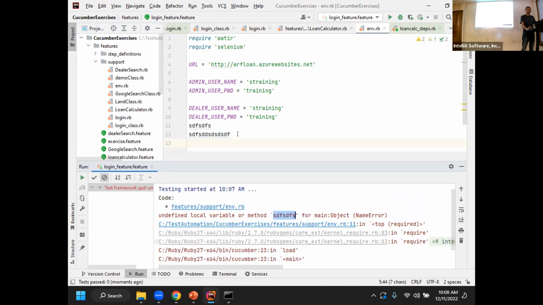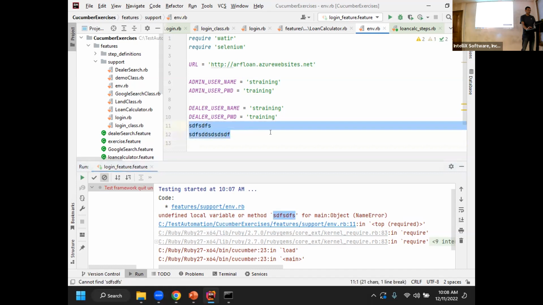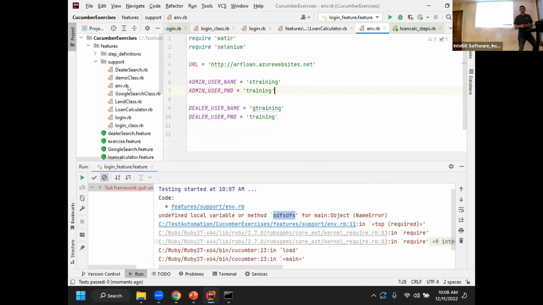Let's do this one first. That should be G training, the dealer user. Yes, G training. There you go. So again, this is a global file, right? It's available in all your class files. ENV is the global. It's just like hooks. It's part of the framework. So whatever you type in ENV is available to all the classes.